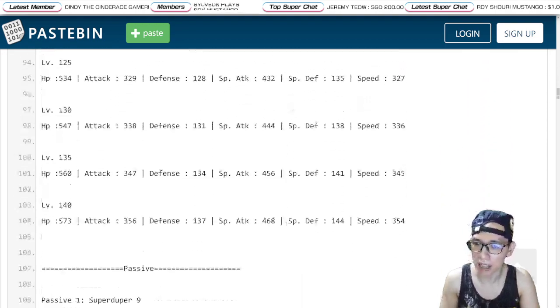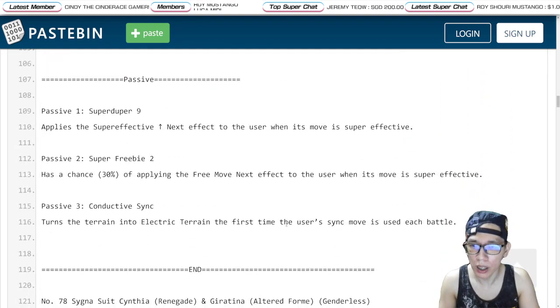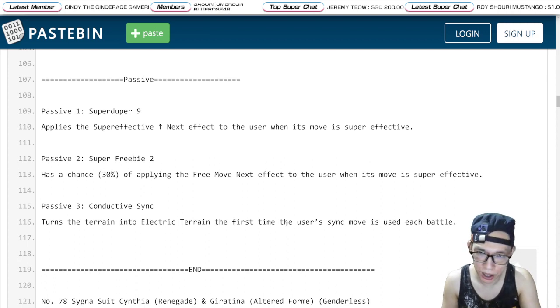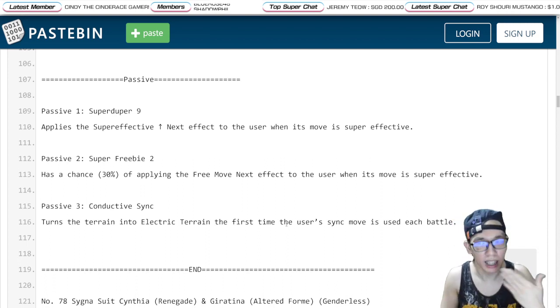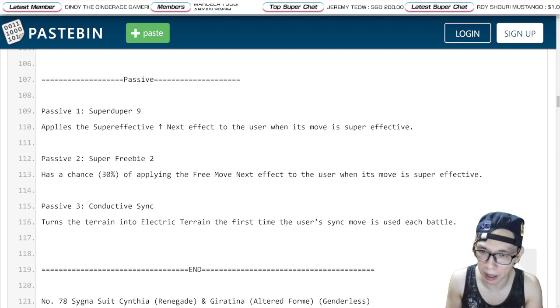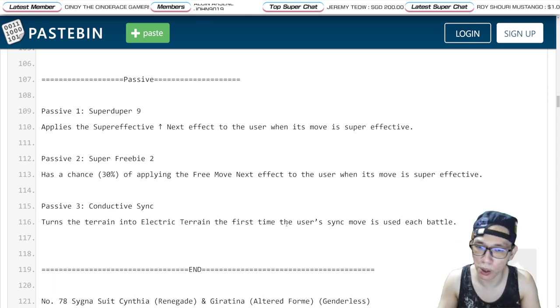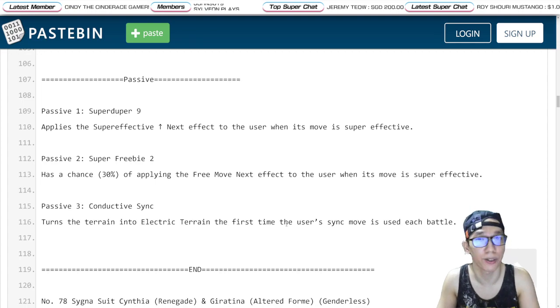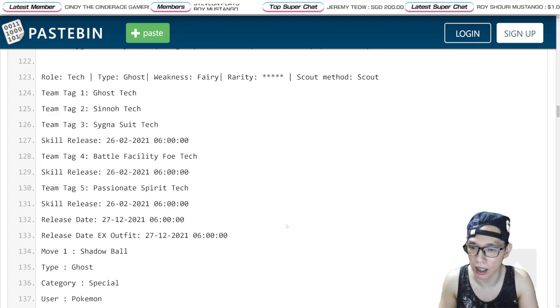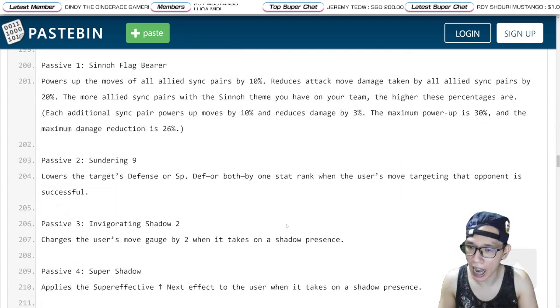Volkner's passive skill allows him to always apply the super effective up next to Volkner alternately. So attack, normal damage, then super effective up next, then attack normally, then super effective up next. At the same time, it has always a chance of making the next move for free. And then it is also able to cause electric terrain the first time it is used in battle.